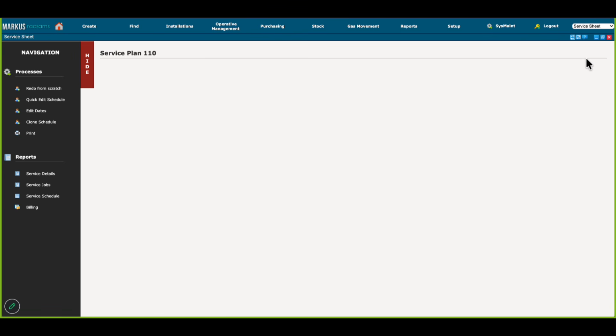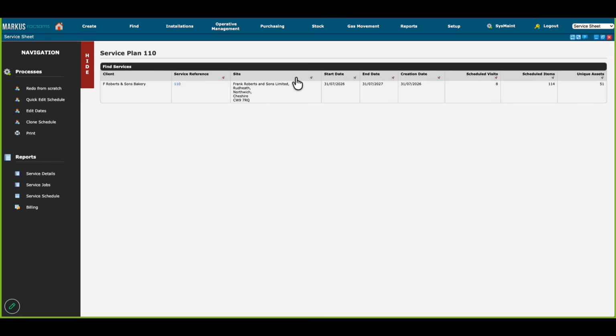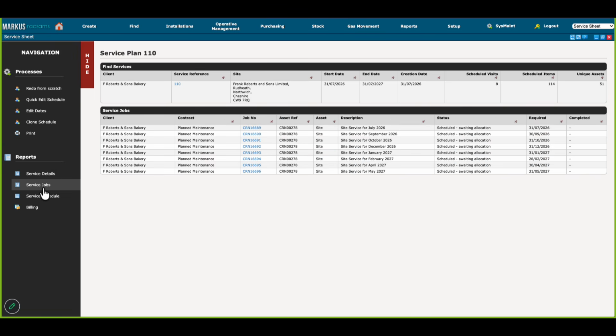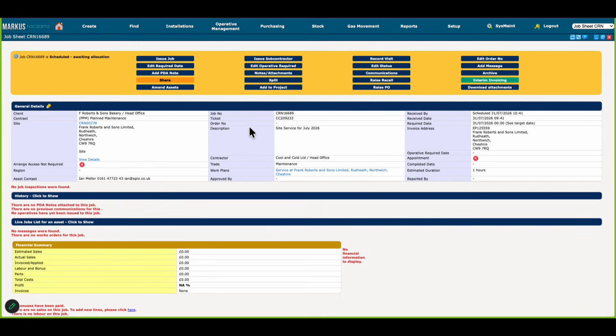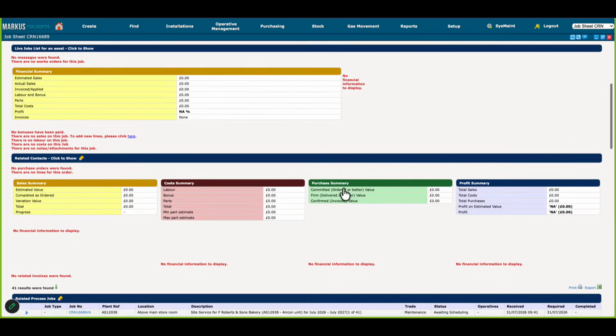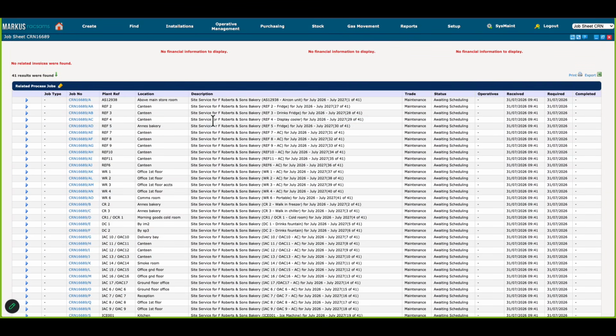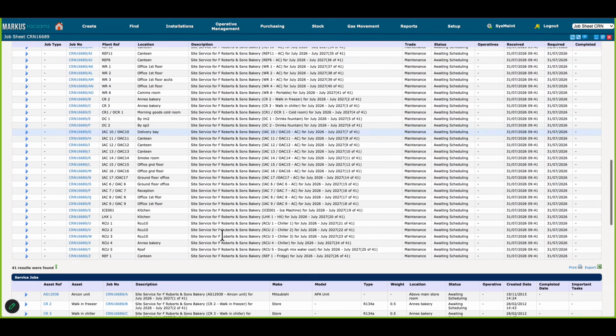So this looks a little bit like our project sheet, just with fewer details. If I click on that, you can see the details of what we're doing. It's the site there and the number of visits against the number of items that we're going to actually service. We've also got in our service jobs list the jobs that we've got to do. So if I click into a job, say for the first one there, you can see it's awaiting allocation. We can issue it, and on this job you can see the related assets that we'll be servicing.